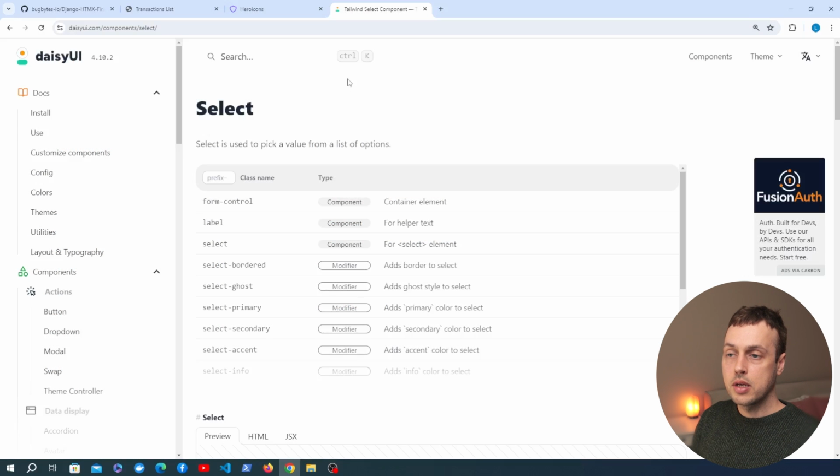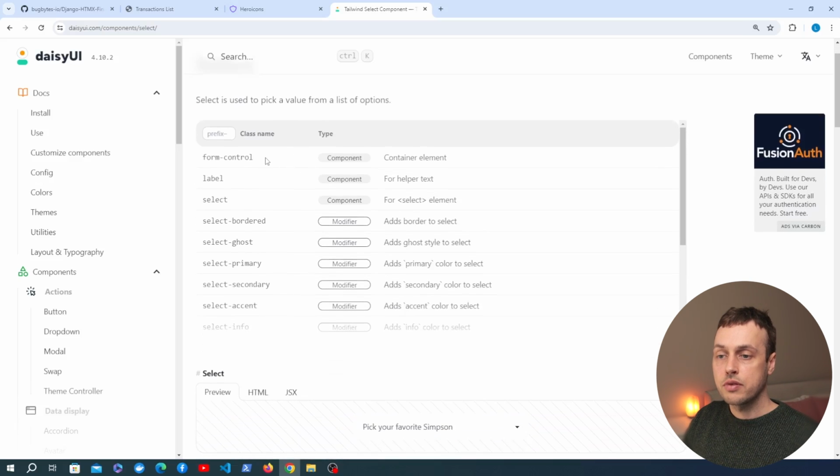Now I have a page open here on a select component, and that's what we're going to use because the choice field that we've got in the form allows us to select between an income and an expense. We want to show that as a select box. And we can use DaisyUI for this. We have the form control component class, and then we have a couple of extra component classes here, such as select and label. And as before with the table, we also have some modifiers, such as select bordered, select ghost, and so on.